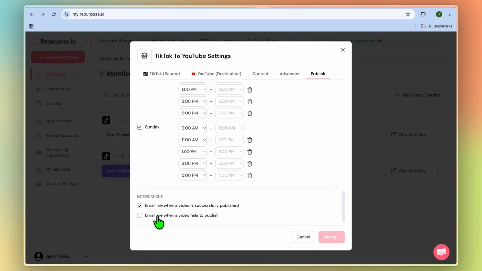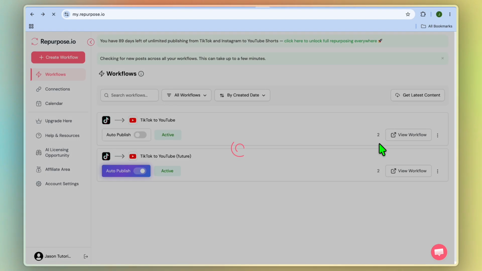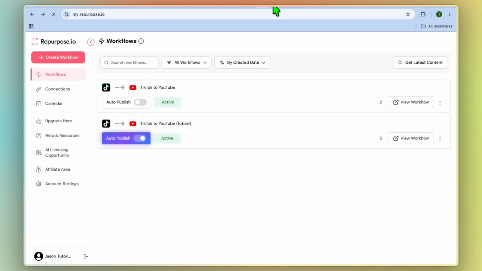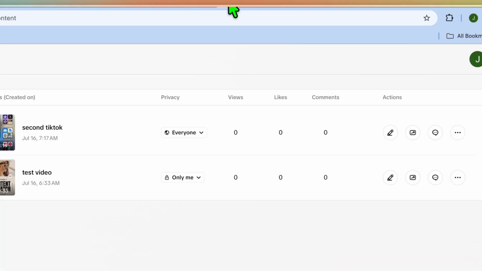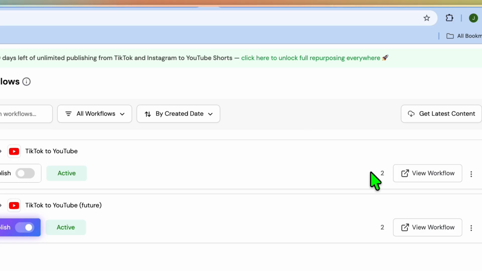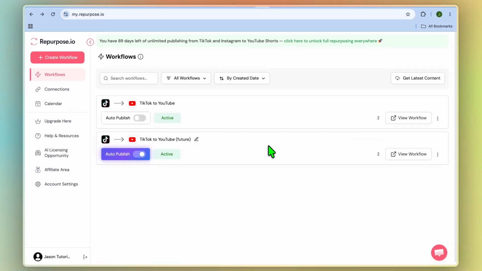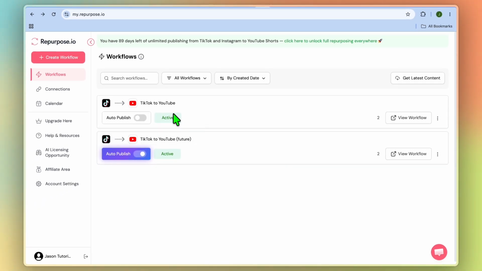After you have selected save, you're going to see all of the videos that you have on the source platform. So for example, I selected TikTok and I have 2 TikTok videos. If I were to go onto TikTok, you can see I have 2 TikTok videos right here. So that's why you're seeing 2 right here. So once everything is up and running, you'll see active right beside it. And if you like to toggle on auto publish, you can simply toggle on auto publish right there. So that's how you'll be able to create your first workflow.